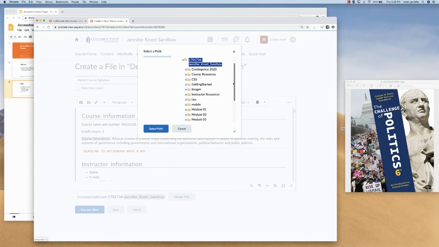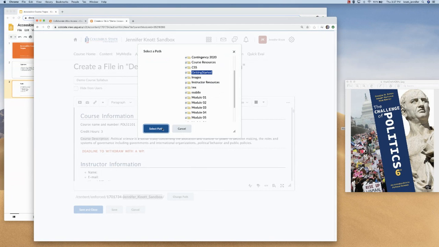So this particular page is my syllabus file. So what I'm going to do is very carefully save that. I know that it's going to belong in my Getting Started folder up here. Your folder might say Start Here. It might say Course Orientation or something like that. But the concept is the syllabus is the basic file for the course, and I want it to go into a very specific place. I'm going to choose, just by highlighting, the Getting Started folder. And this is all within my course, and then I'm going to select the path.